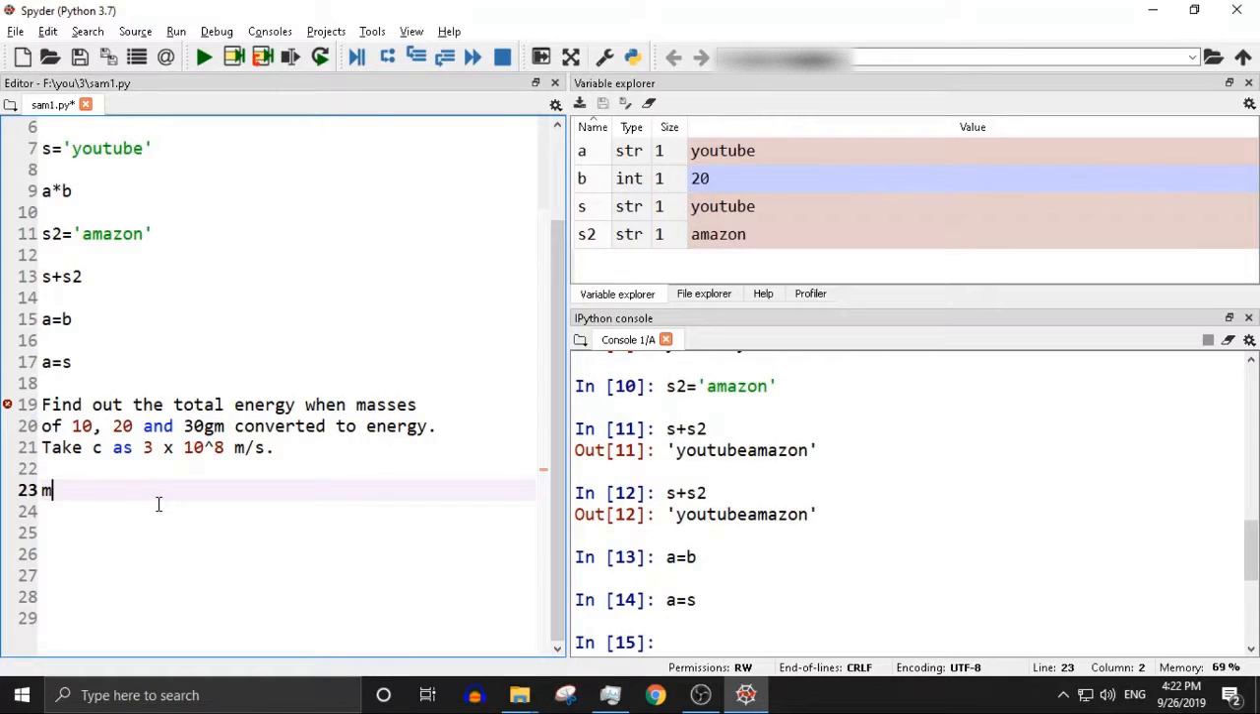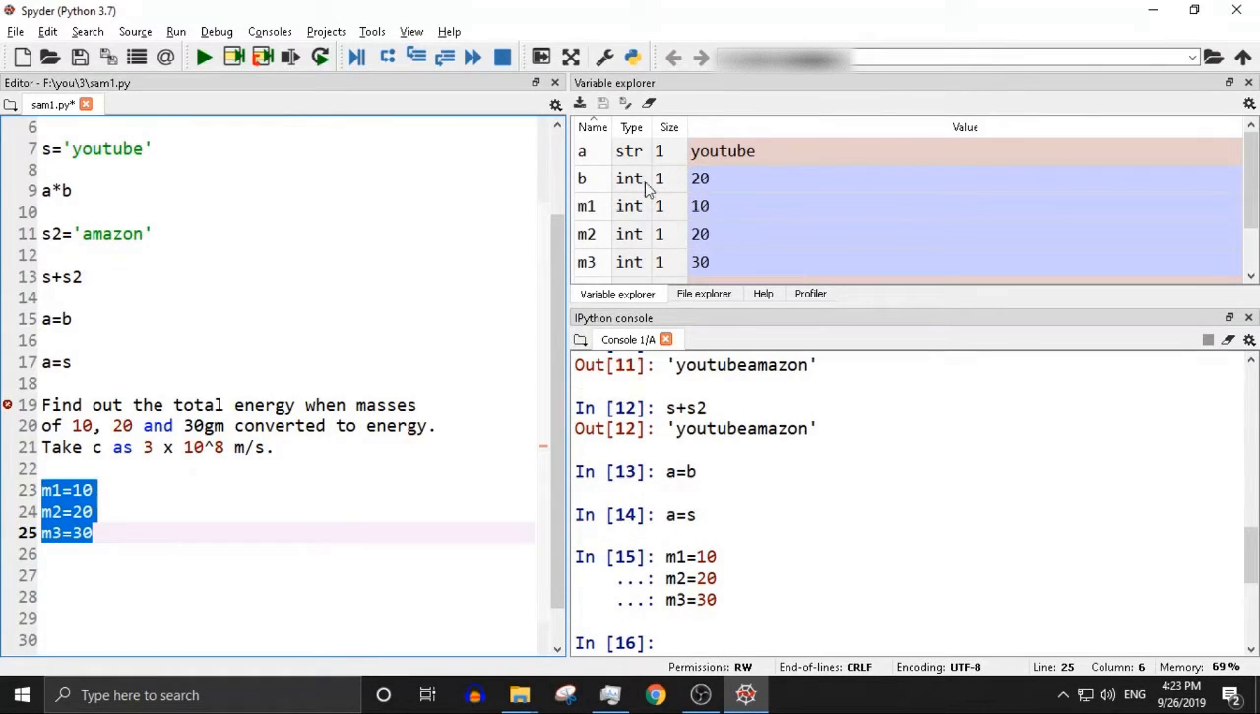Let's say we define m1 equal to 10, m2 equal to 20 and m3 equal to 30. Let's execute it. We get our three variables here. Now let's say c is equal to 3 into 10 to the power 8. You have noticed that in Python a double asterisk means to the power. Here 10 to the power 8 is represented as 10 double asterisk 8.